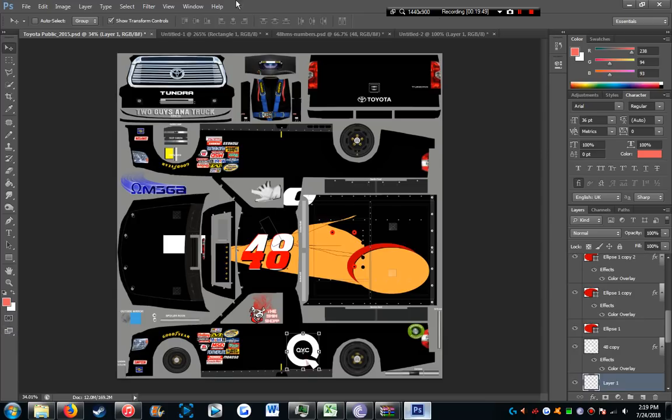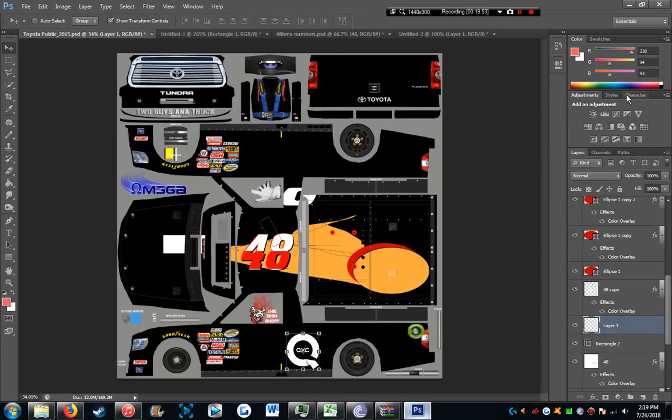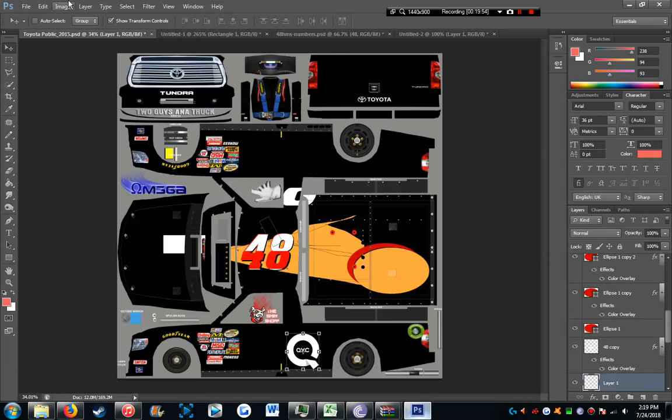Well, I don't know what else to say. This is the most important stuff that you need to understand when you're making a paint scheme. It's just trial and error. Mess around with your templates, mess around making shapes, try and make some tribute schemes if you can, but this is basically the most basic of basic stuff that you can do.